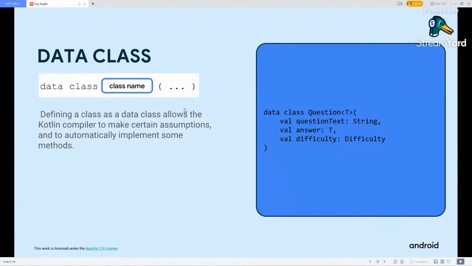Okay, so yeah. Defining a class as a data class allows the Kotlin compiler to make certain assumptions and to automatically implement some methods. That means if we execute this code and we don't specify it as a data class, then what will the compiler do? It will return its string value. Okay, like suppose I passed answer as 28.